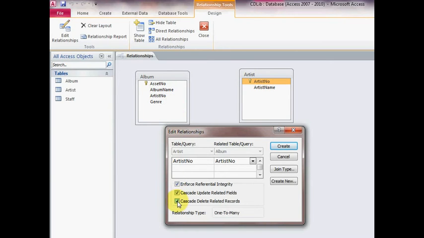If I click on the last one, Cascade Delete Related Records, that means if I delete any record from my artist side, the records related to it in album will be deleted automatically. So you have to be really careful which options you select. I would recommend the first option. You have to do it, otherwise your data could be inconsistent. But keep that in mind.